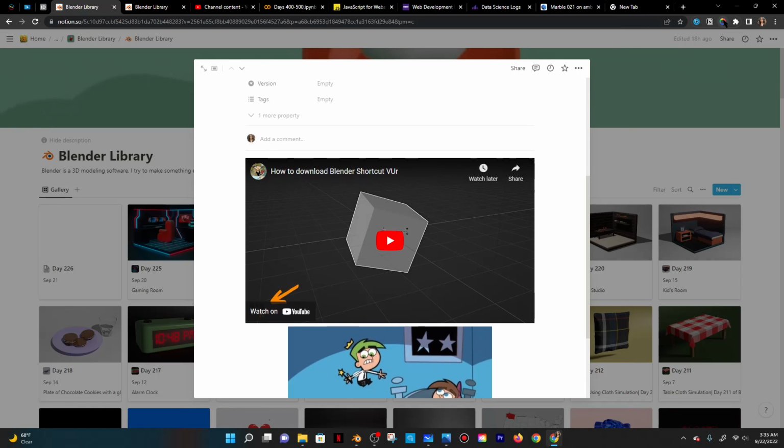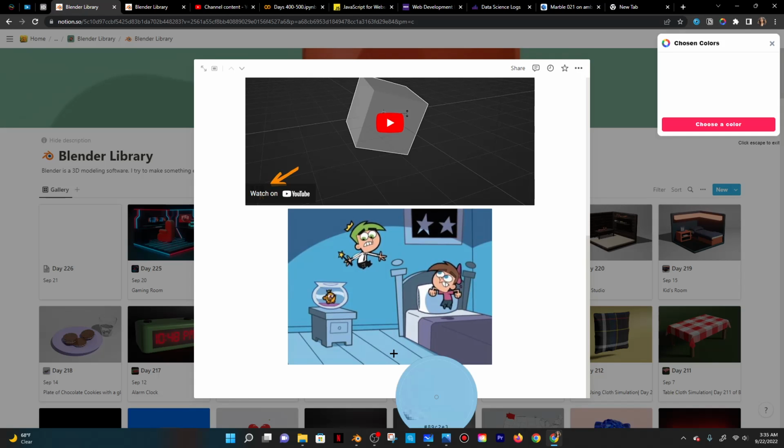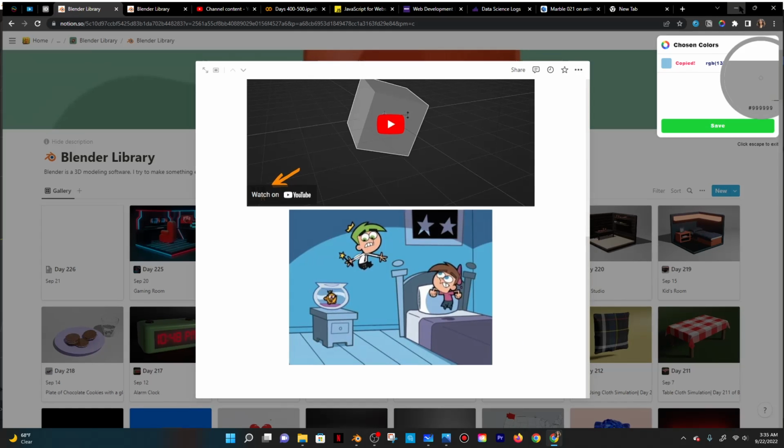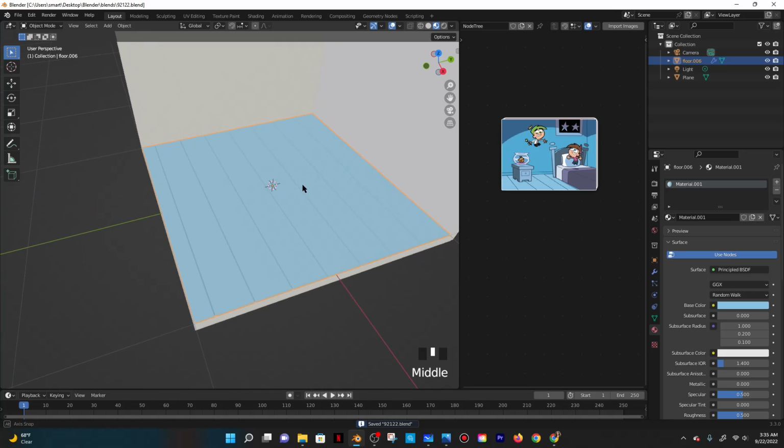Here, and then I can use my color picker and get the color of this over here, the floor. Beautiful. Okay, base color, hex, and then paste that in there. And then I won't be able to see that until I'm in material preview, and then beautiful, there we go.